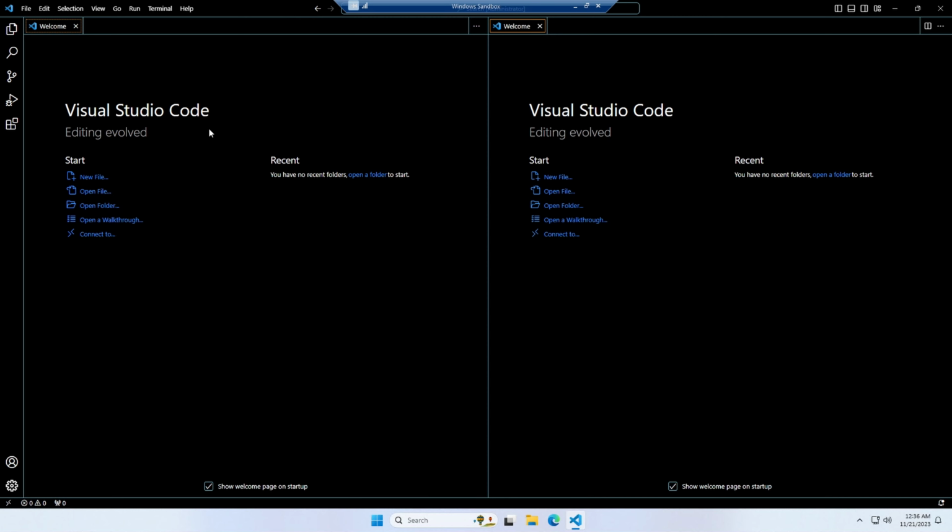Okay, now we have installed the Visual Studio Code editor and done a few configurations, and next is how we can install the Arduino IDE configuration.